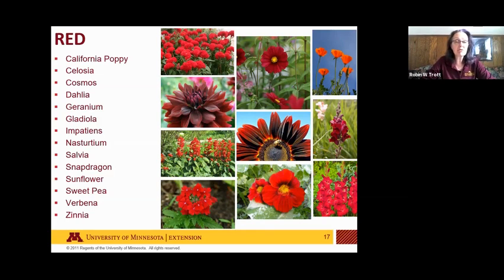Of course, geraniums you're familiar with. Gladiolas can be red. Impatiens, if you need red in the shade, impatiens are good. Nasturtiums. Salvia, snapdragons come in all sorts of shades. Sunflowers come in red. Generally, that red isn't a true bright kind of cherry red. It's a darker red. Sweet peas, verbena, and zinnias come in a variety of reds as well.